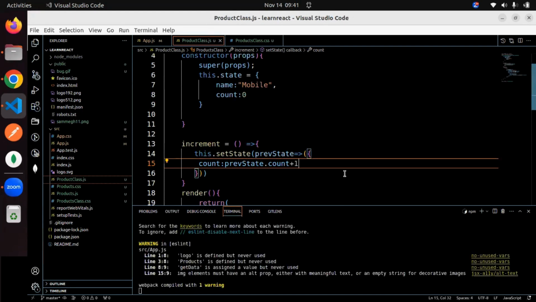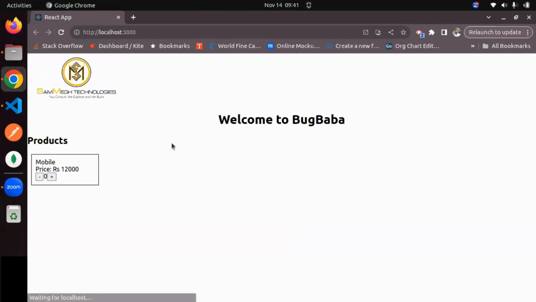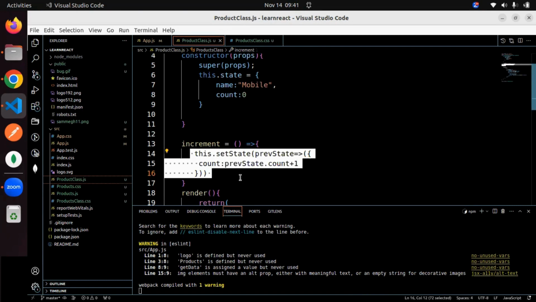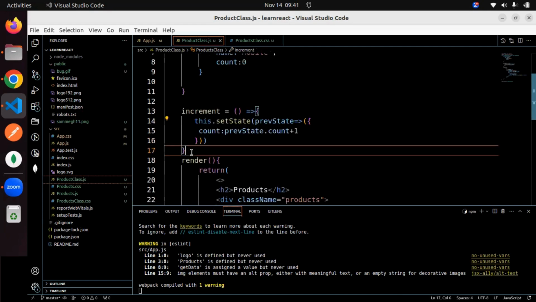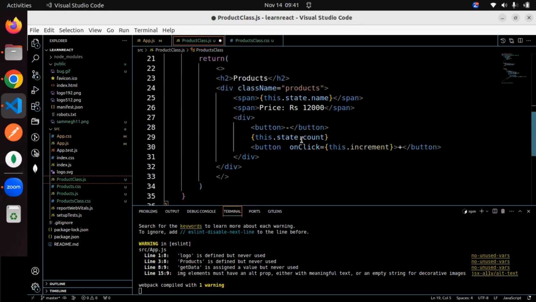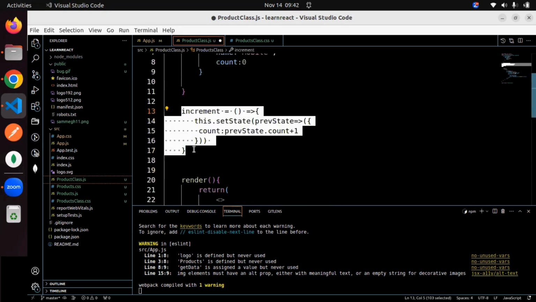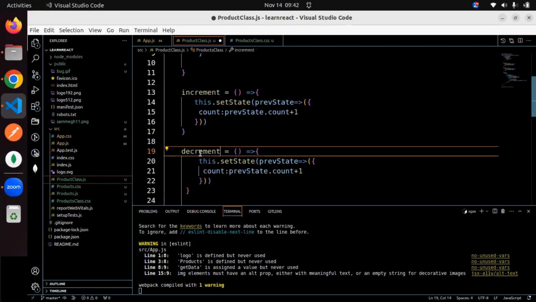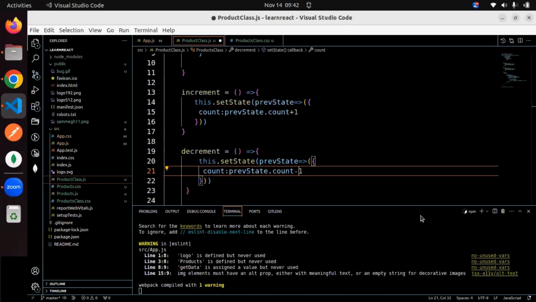Every time I click on the button, this function is being called, and this.setState is going to take the previous value, whatever the previous value was in the state, and then do plus 1 to that. By doing that, we can increment. Next, similarly, I will add it to the decrement. I can also decrement the values of the state. Say decrement, then here I'm going to do minus 1.